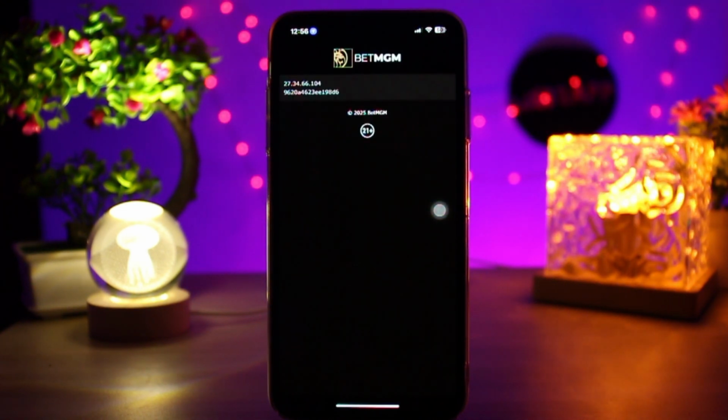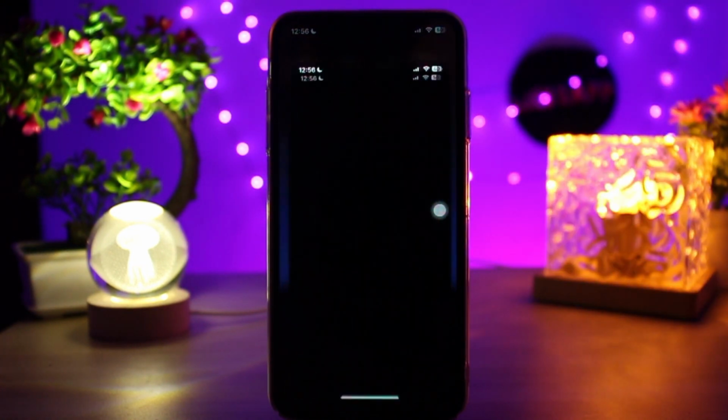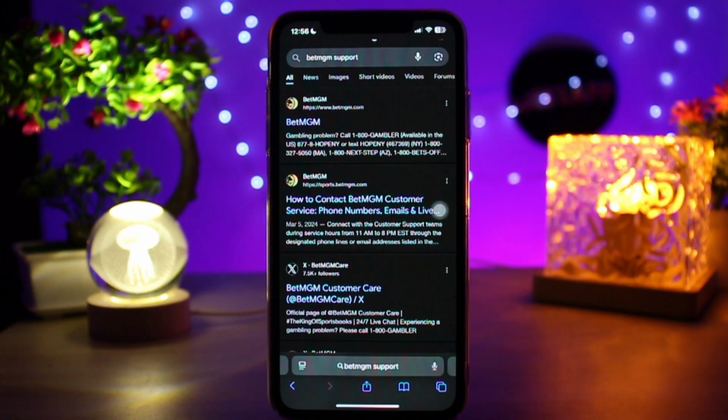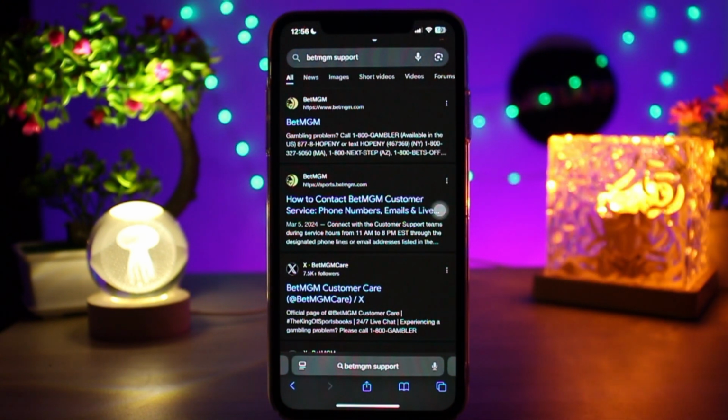In order to deactivate your BetMGM account, what you need to understand is you have the options of a temporary break and full account closure. So for a temporary break, all you have to do is go to Safari, head over to your browser, and once you're inside, simply tap on BetMGM support, then tap on the customer support link. Once you're inside there, go to the safer gambling tools in your account and contact customer support via live chat, or you can email to request it.